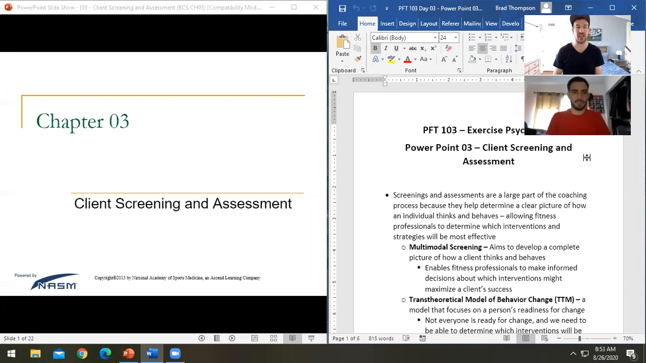So we are looking at client screenings and assessments today. This is going to be chapter 3 of the BCS manual, the Behavior Change Specialist Manual. We're looking at the difference between screenings and assessments. They're both very similar, but basically screenings are all about how a person thinks, and assessments are sort of how they got there.